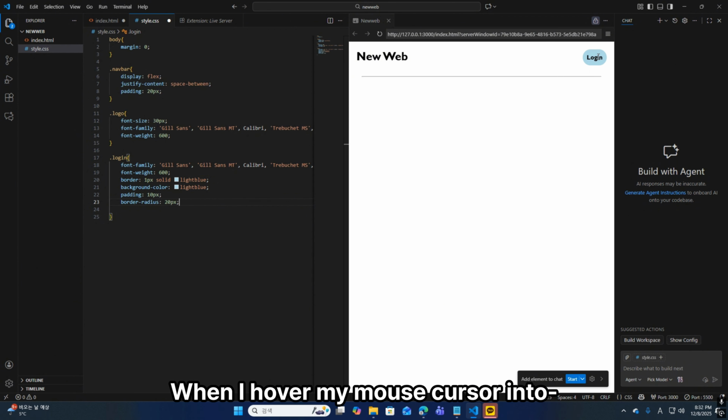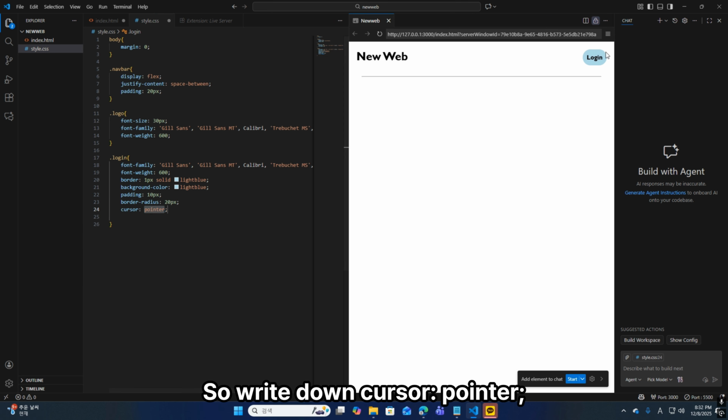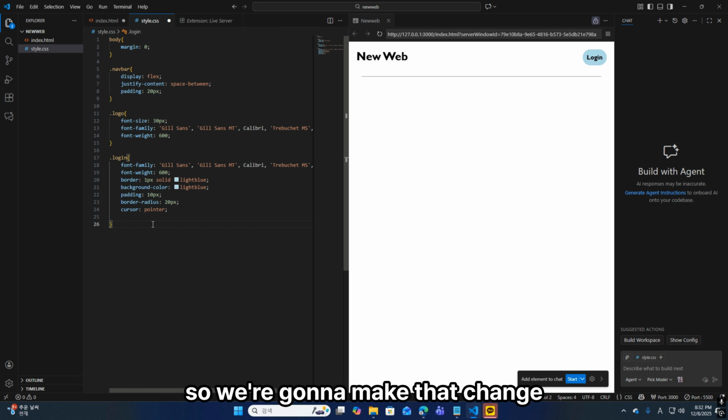When I hover my mouse cursor onto this login, it just gives me an I-beam sign. It should be a pointer, right? So write down cursor pointer. Now it's gonna give you a pointer, but there are no changes when I hover the mouse over this login button. So we're gonna make that change.